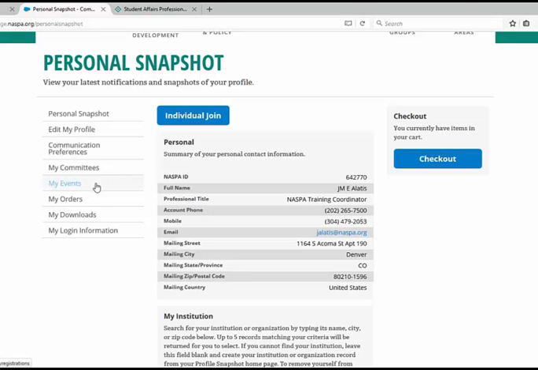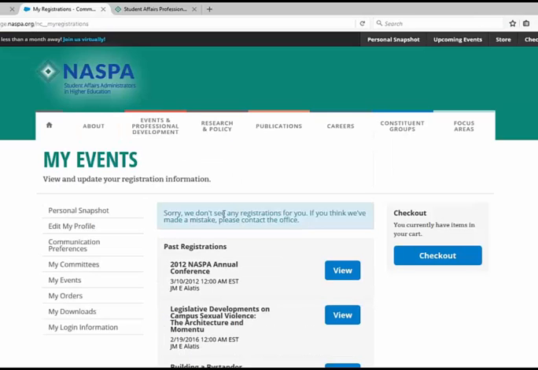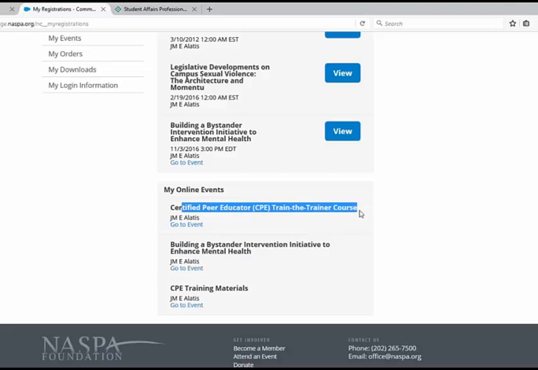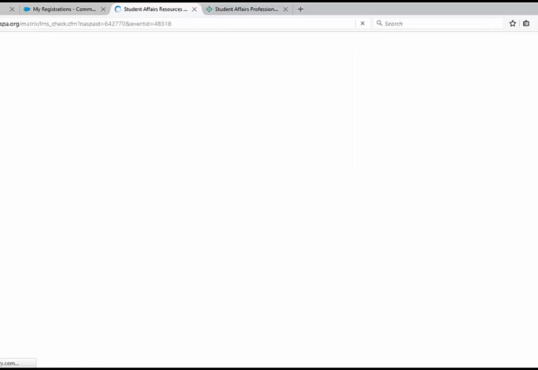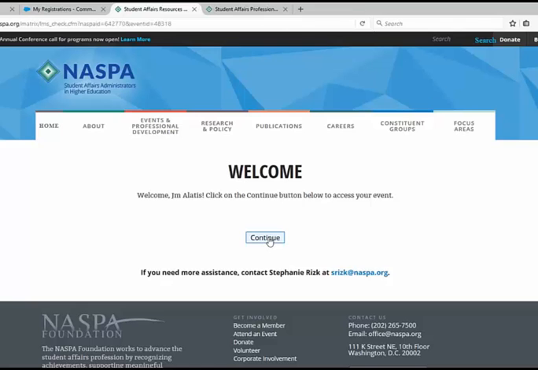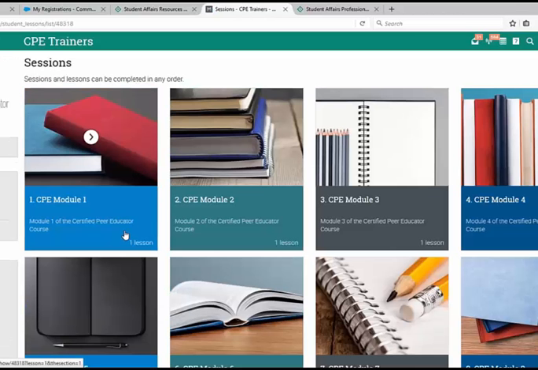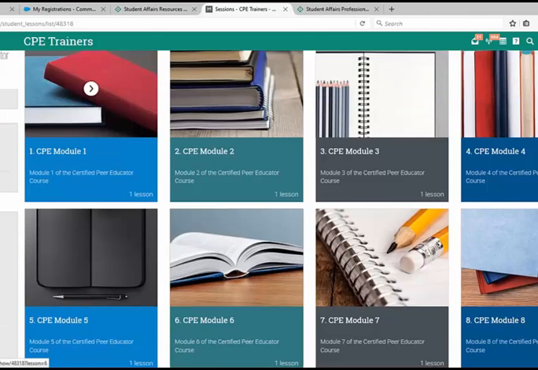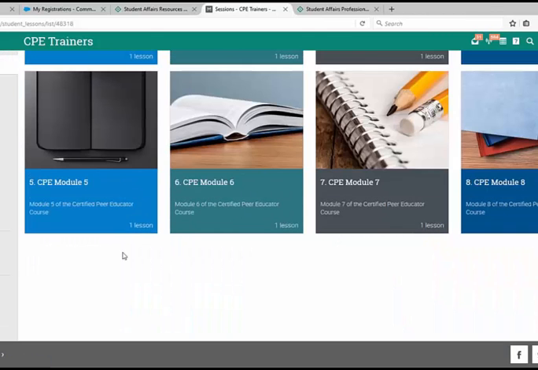On the left-hand side, you will see My Events. If you click on My Events, halfway down the screen, you will see My Online Events. So you can see I was registered as a member of the Train the Trainer course, as well as the CPE training materials. When you click on Go to Event, it will move you over to the online community. Definitely click Continue when you see the welcome screen. And when I log in, I can see here are the CPE training materials, starting with Module 1, 2, 3, and 4, 5, 6, 7, and 8.